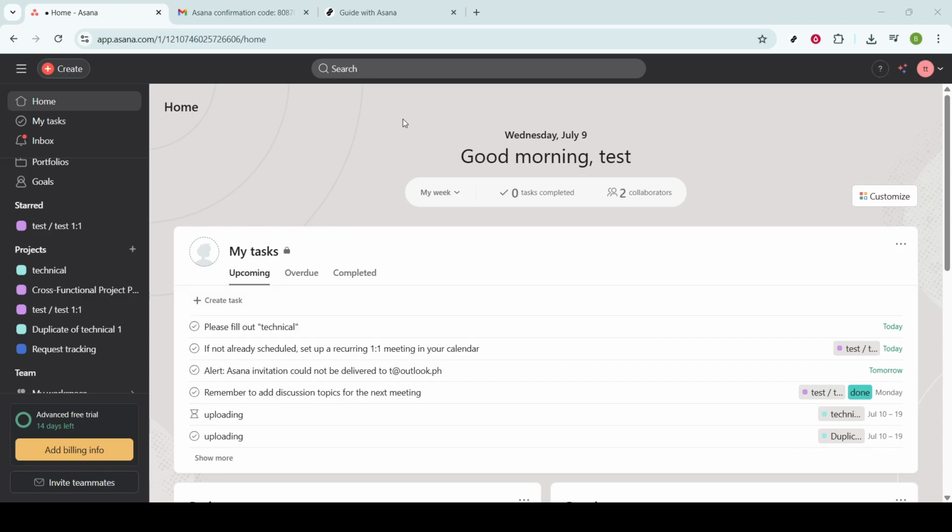To begin, open your preferred web browser and navigate to the Asana website. Once you're there, log into your account by entering your credentials. Upon successful login, you'll find yourself on the Asana homepage. This is the central hub where all your projects and tasks are listed. It's your command center, if you will.